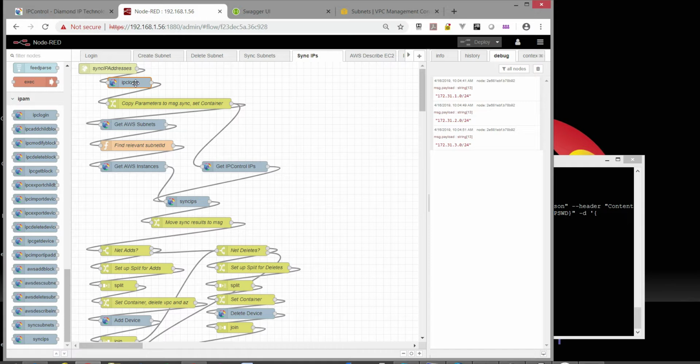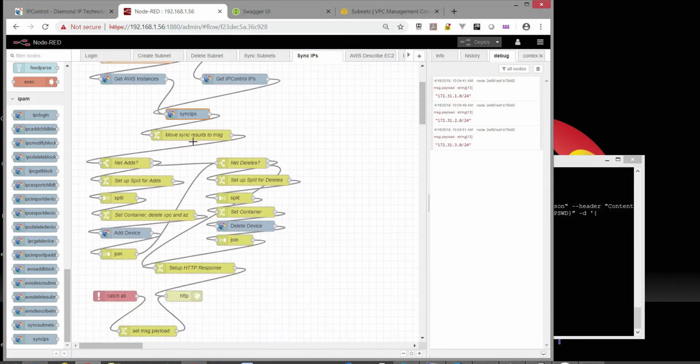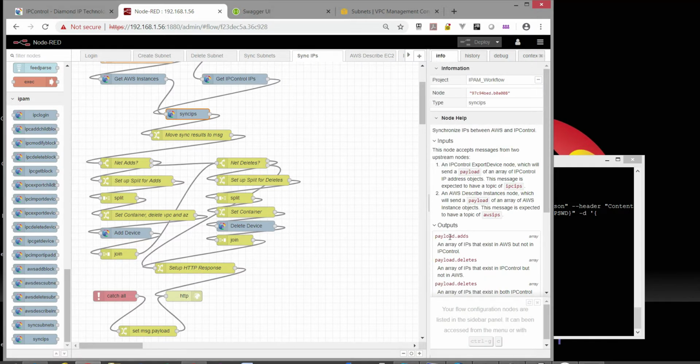Again, your login node, again, make sure that the payload is set to something else than payload. It goes out and gets the subnets. It then exports all of the instances using the describe instances command. It exports all of the IP addresses for the subnet using the export device. And then it compares those two again through the sync IPs. And this again is the add, delete, or comments functionality.